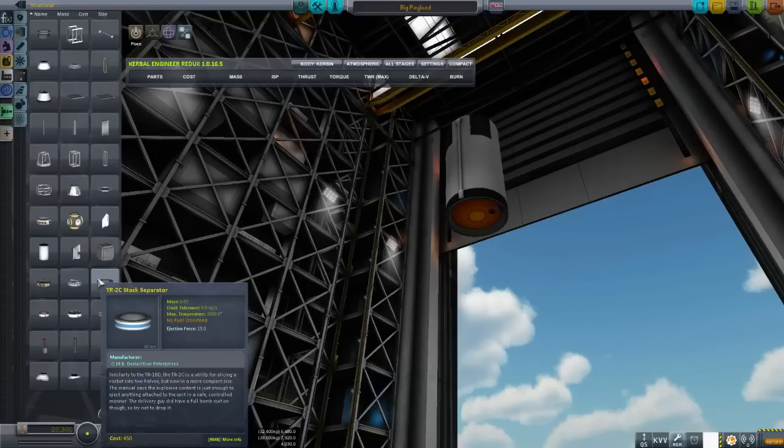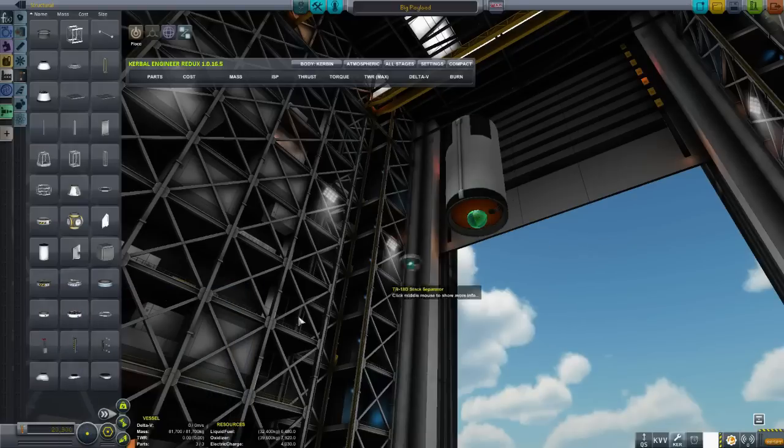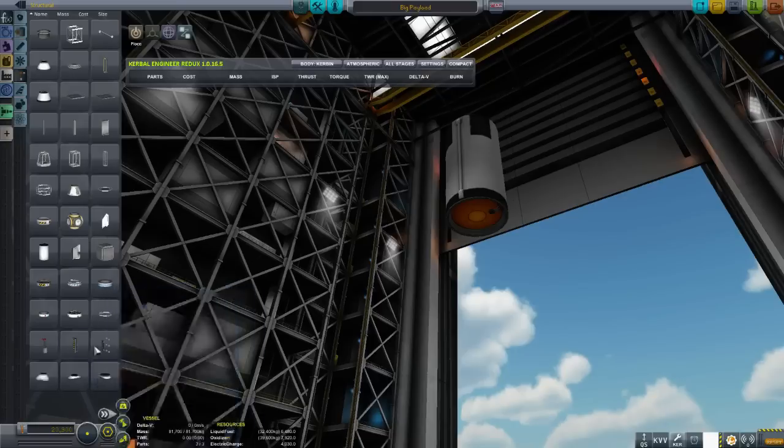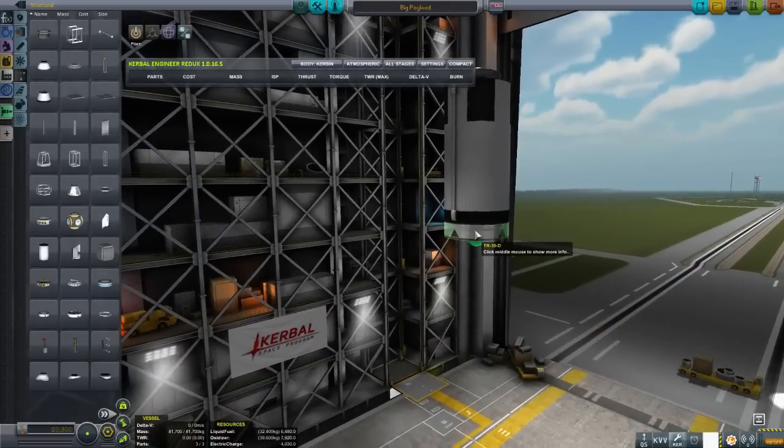Where is a large decoupler? That's not it. That's not it either. That must be it.